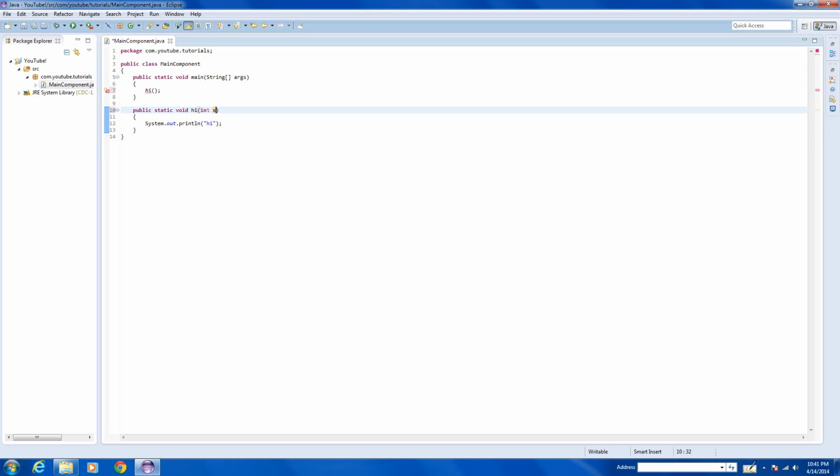x. So what is this? What is this in these amazing parentheses? This is a parameter. You can make methods take parameters, and then you can use those parameters in the method for stuff. And it's kind of like input.